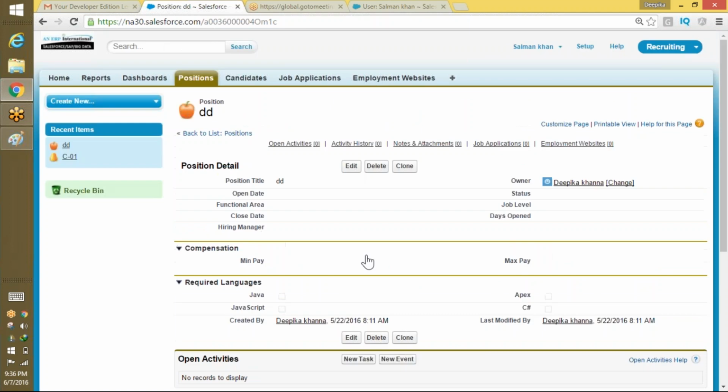Okay. So we are talking about the profiles. I'll just give you a quick overview. In the profiles I'm showing you what all things you can do, how you can control the tab settings. Now we are seeing how you can control what objects' records you can see, what records you can edit, and how you can delete the existing records. So those are the things we can also change in the profiles.